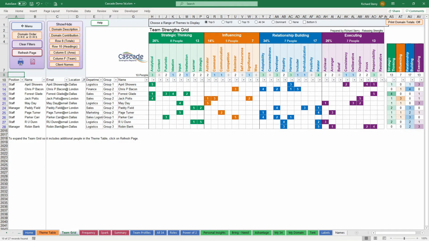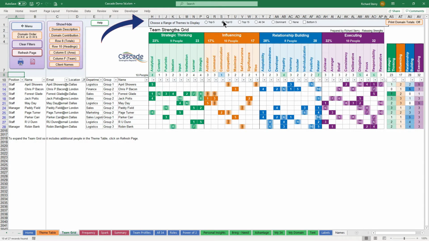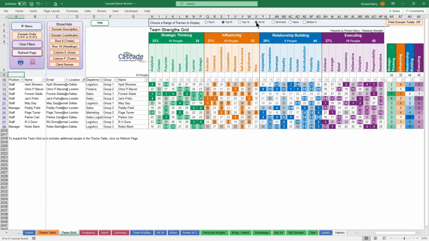Another important feature in the theme grid is choosing the number of themes to display. There are options at the top of the screen to choose a range. When selecting the top 5, top 10 or top 15 themes, the other theme reports will represent this number of themes. The theme frequency, for example, will represent the top 5 when the theme grid is set to top 5, and it will represent the top 10 when the theme grid is showing top 10.